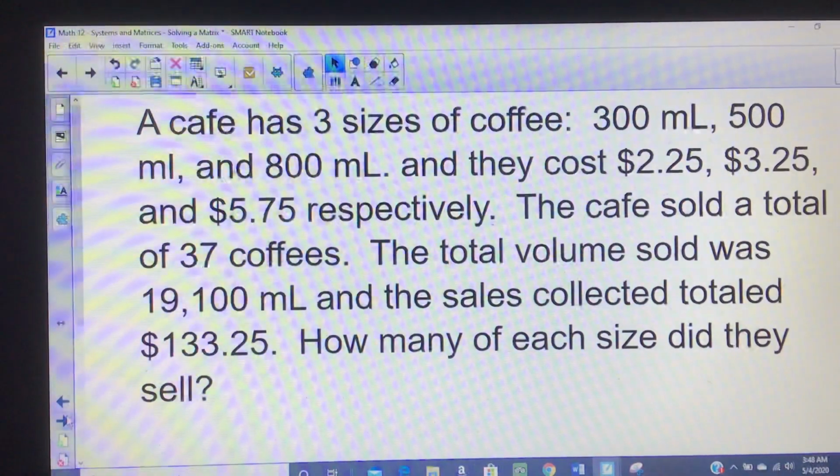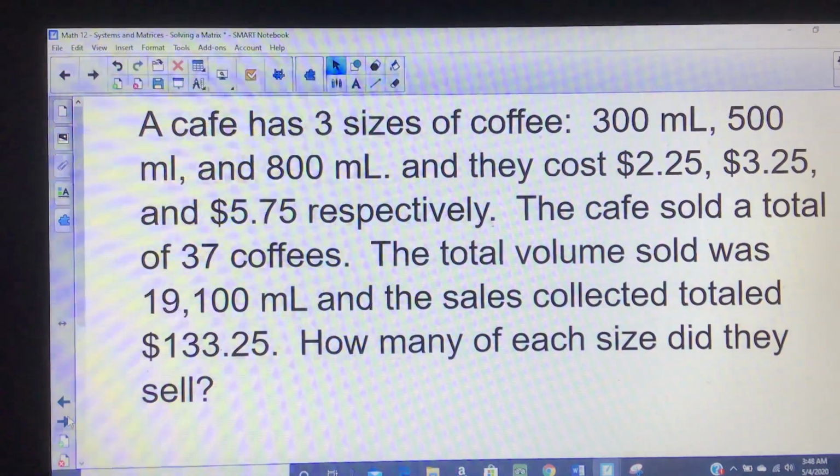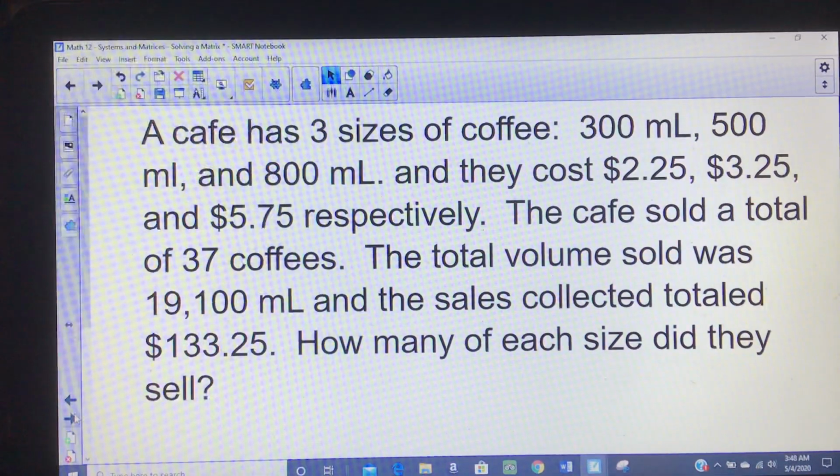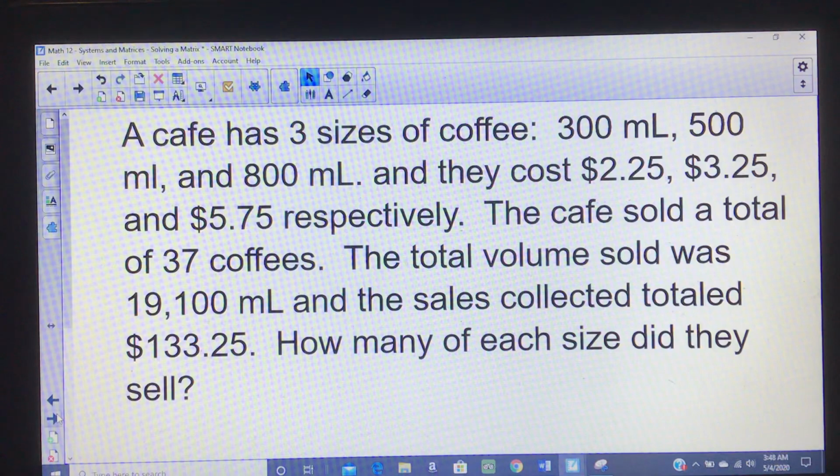So, similar problem to the other one, it's just now, instead of 2 types of candy bars, I've got 3 types of coffee. So I've got 3 sizes of coffee. I'm going to call them small, medium, and large, but it's important I have their volumes because that's a set of information that I need. So the small coffee is 300 milliliters. The medium coffee is 500 milliliters, and then the large coffee is 800 milliliters.